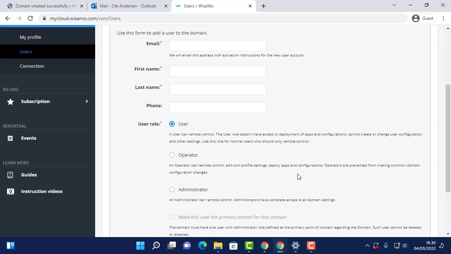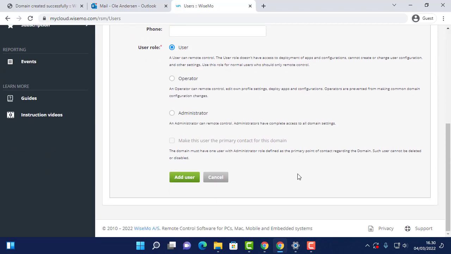When you click Add User, an email will be sent to the email address. The new user should click the verification link in the email and will be prompted to configure a password. The new user can also configure two-factor authentication like shown previously. You can add as many users as you like.